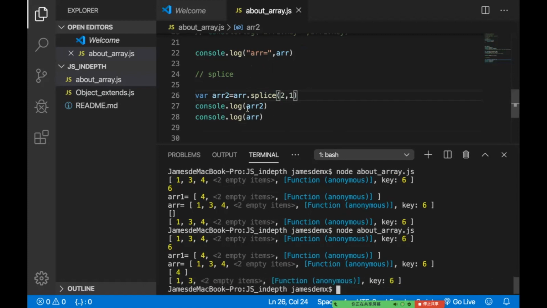The return value, which is array 2, will become 4. Why is it 4? Because it should be the index 2 starting from 4, right? So it will really delete it, and then it will just return it to array 2. And also it modifies our original value. So the 4 has been removed, then only those things are left.